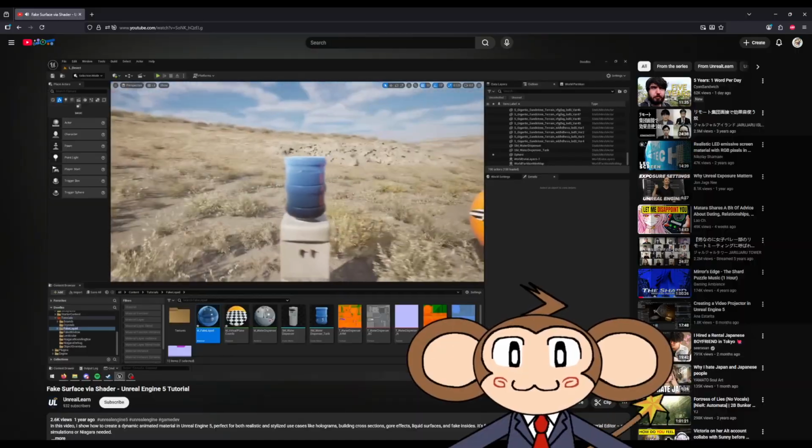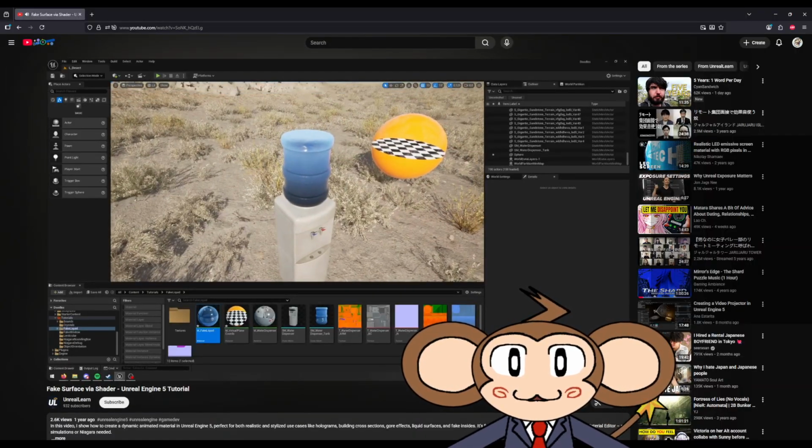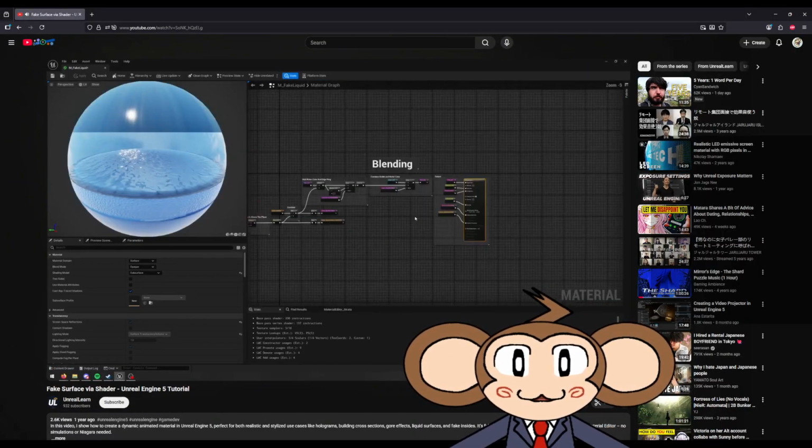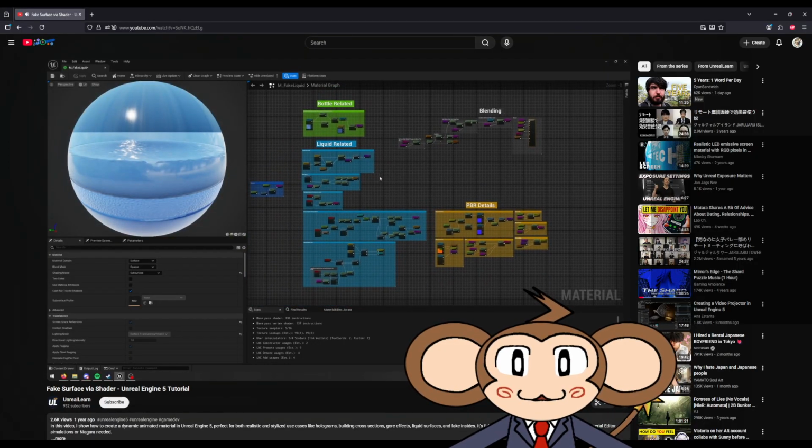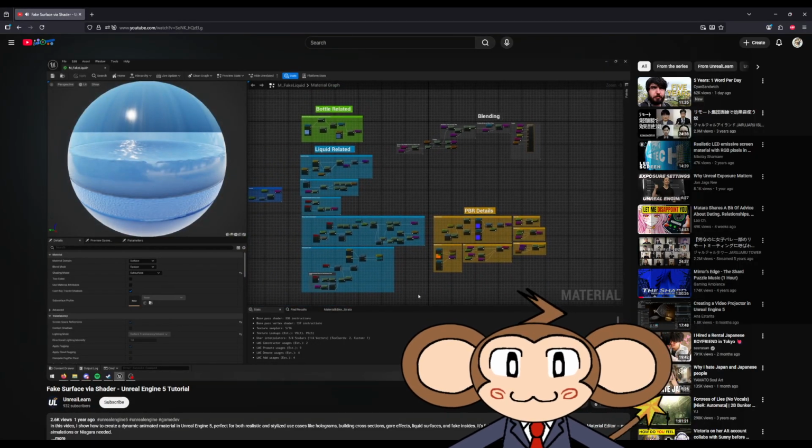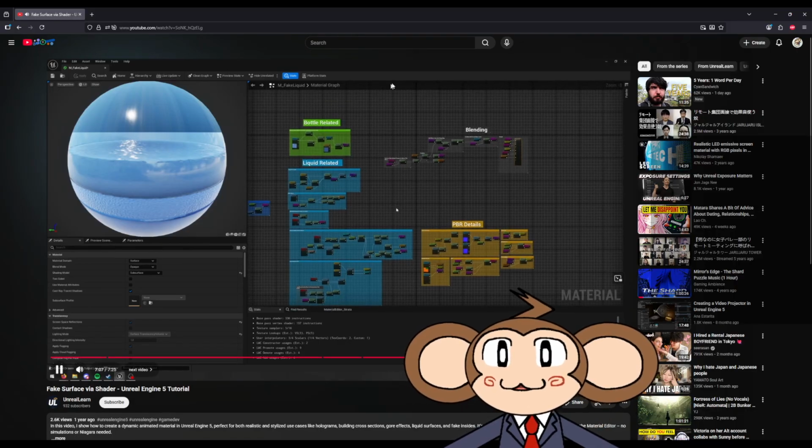So next time we're going to break down this water dispenser. As you can see, it's a little more complicated, but I'm trying to keep my effects as simple as possible, so it's easy. I really don't need the normal.